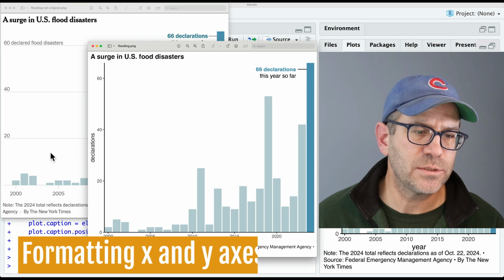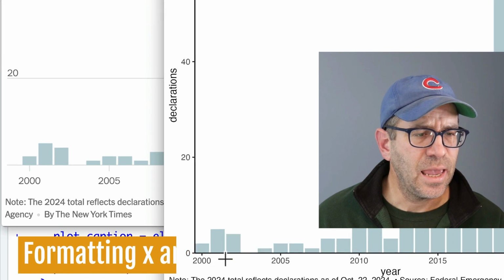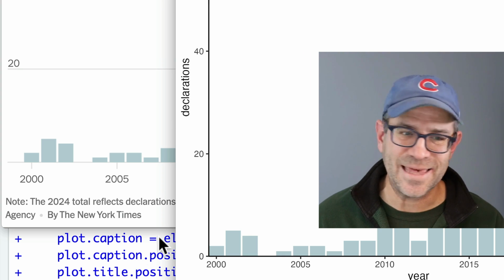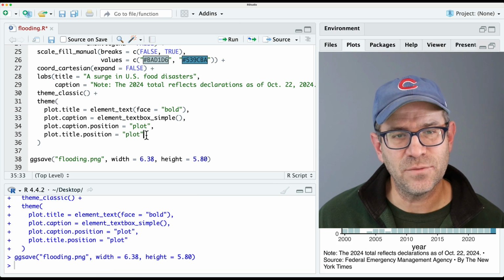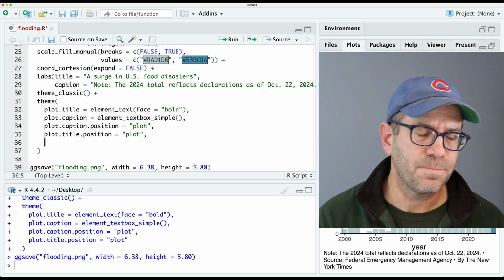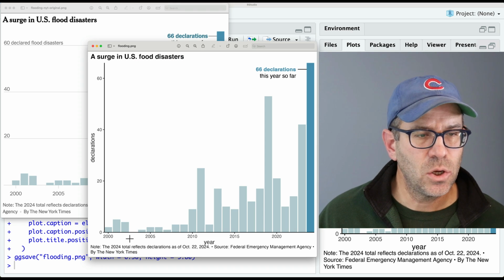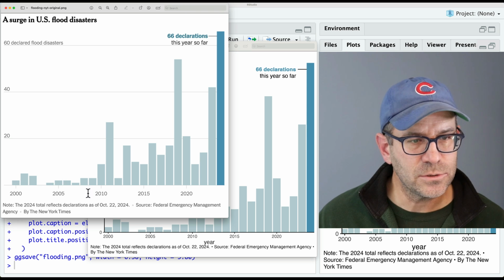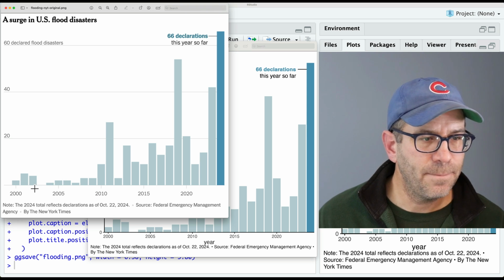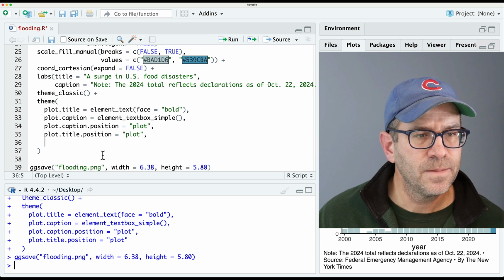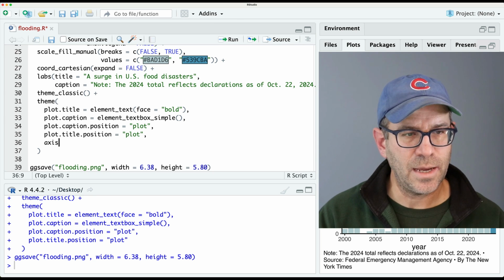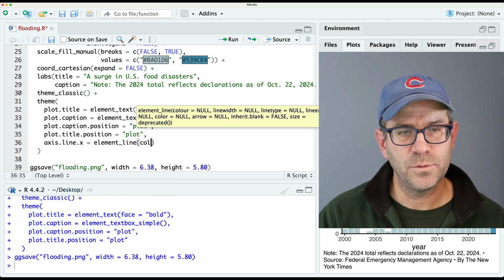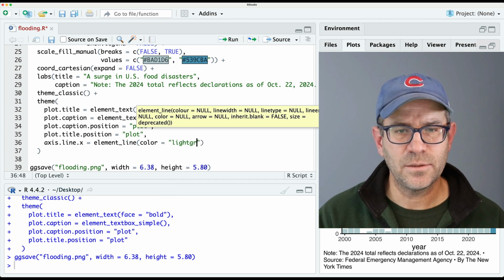So now what we want to do is turn our attention to the axes. And I think the x-axis is going to be a lot easier than the y-axis. So let's do the easy thing first. And that we can achieve within our theme function, right? Looking at this, we still have tick marks, and there is also the horizontal line, but they are a pretty light gray. And so let's go ahead and we'll do axis.line.x element line, and we'll do color equals, what does light gray look like?